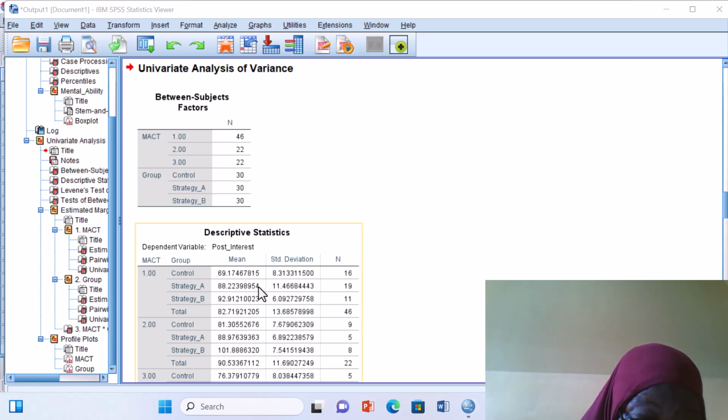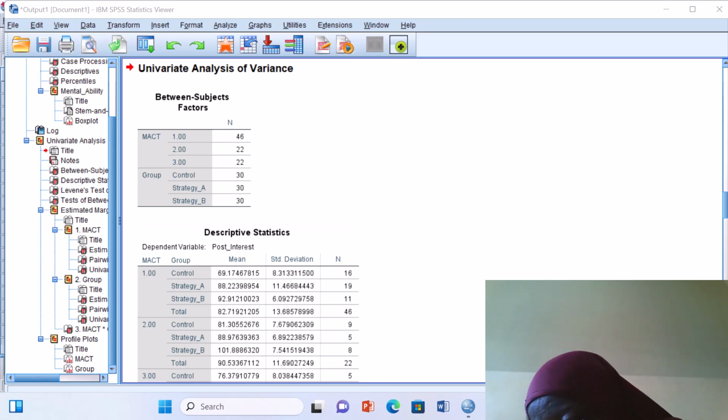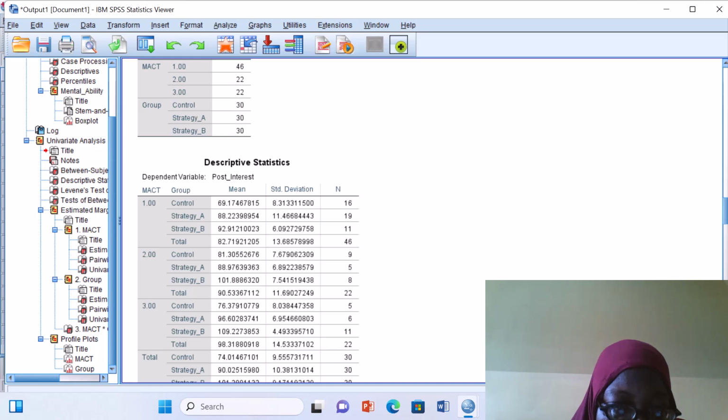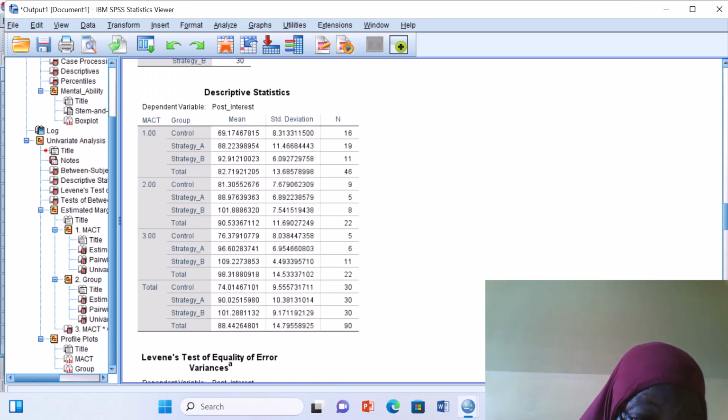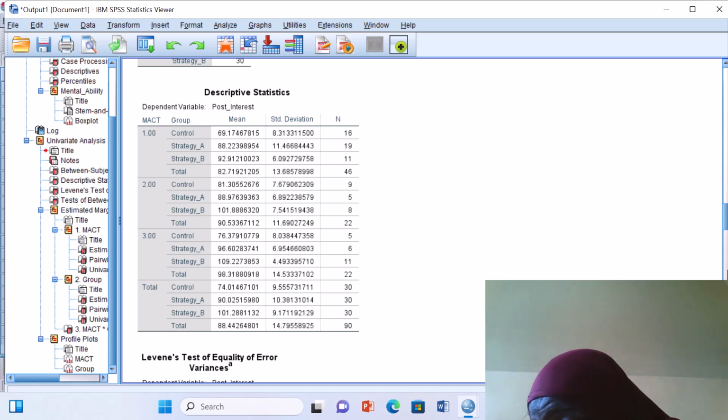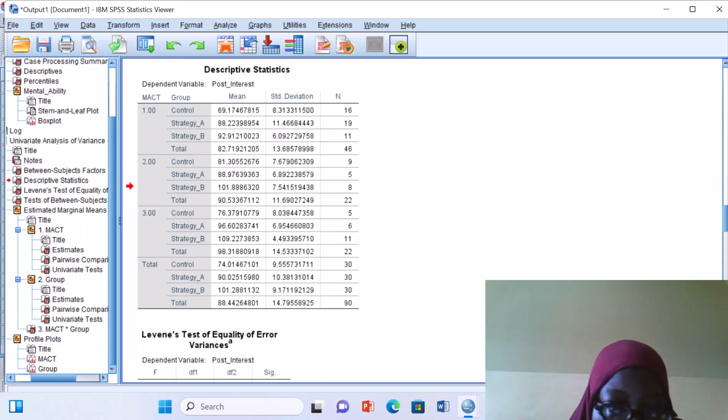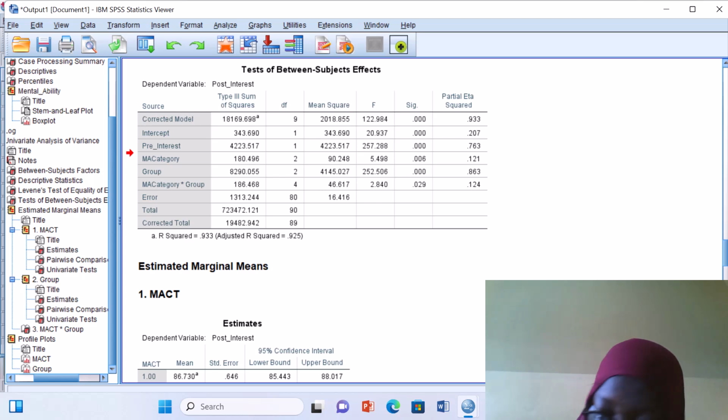So now we have strategy A. Look at it. Its standard deviation is high. We have strategy B. We have control. In this table, this is Levene's test of equality of error. And this is another table.